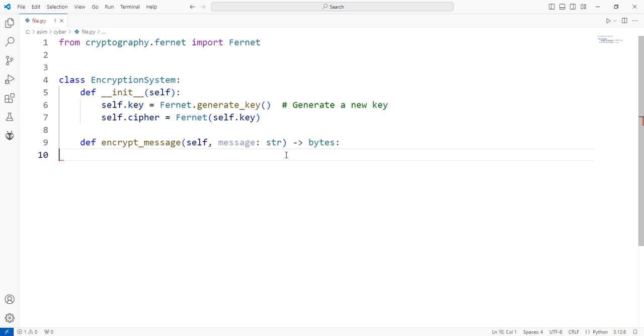Encrypt a message. Args: message (str), the message to encrypt. Returns: bytes, the encrypted message as bytes. Encode the message to bytes, then encrypt it.